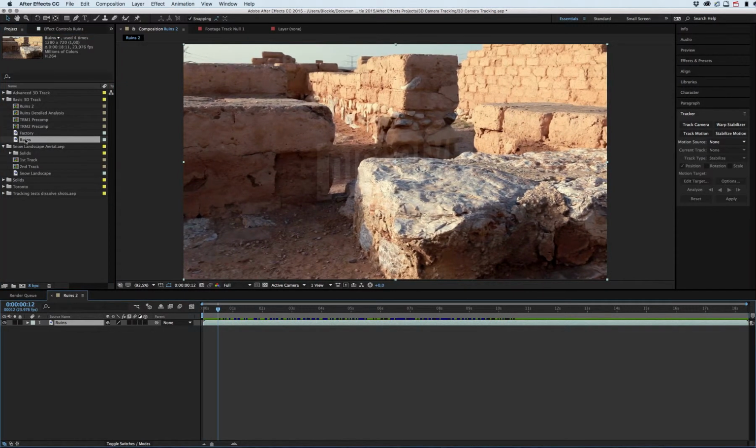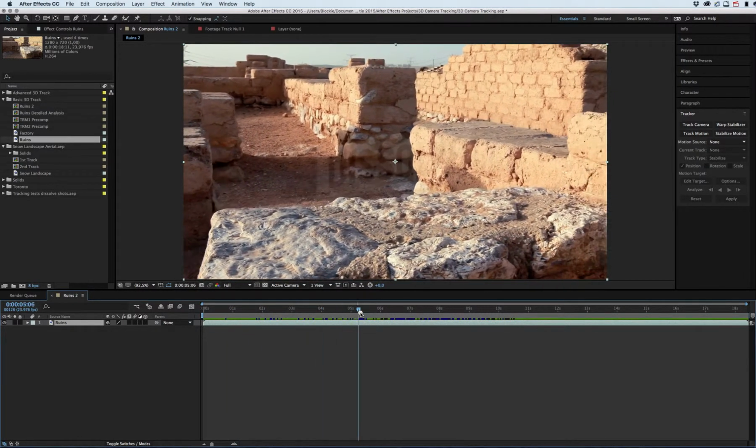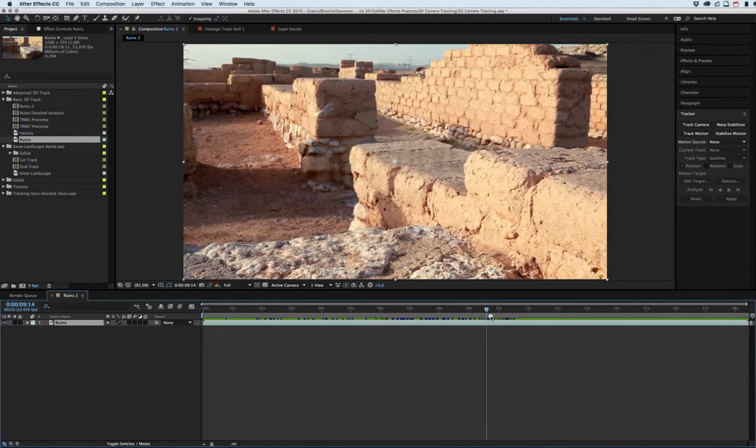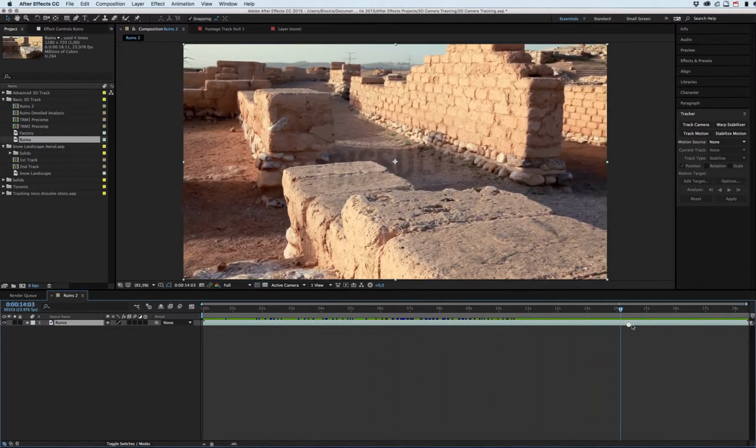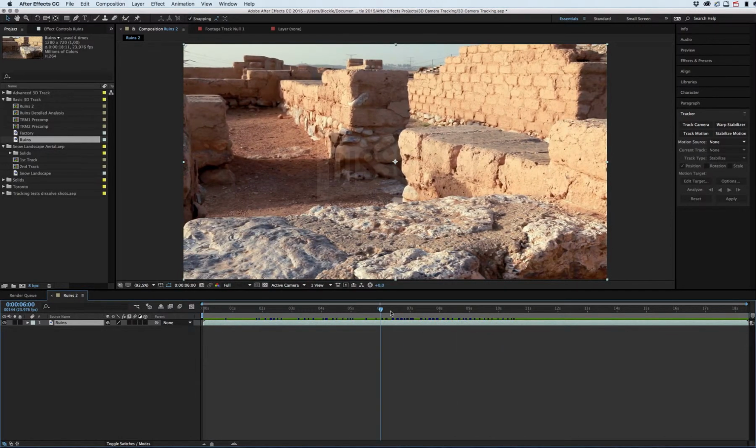So I have some footage here from Ruin, which I dragged into a new composition. So this is the composition. And it's a shot of a camera moving over some ancient walls somewhere, I think in Israel. Okay, it's another Dissolve shot. You see the Dissolve logo here.